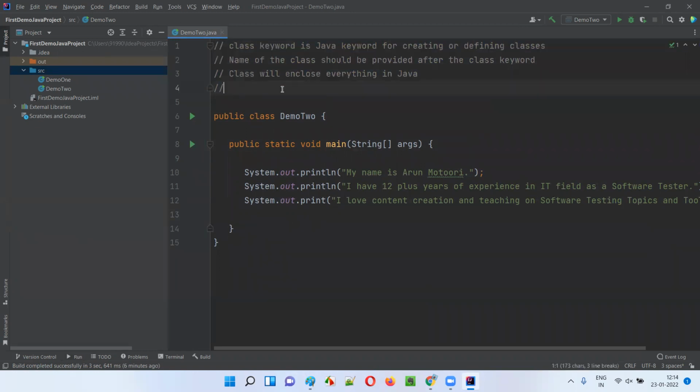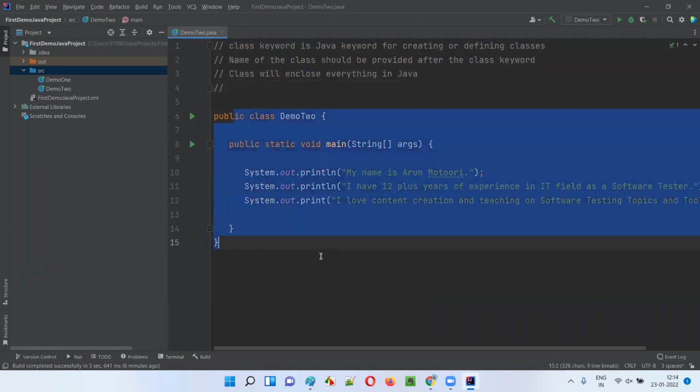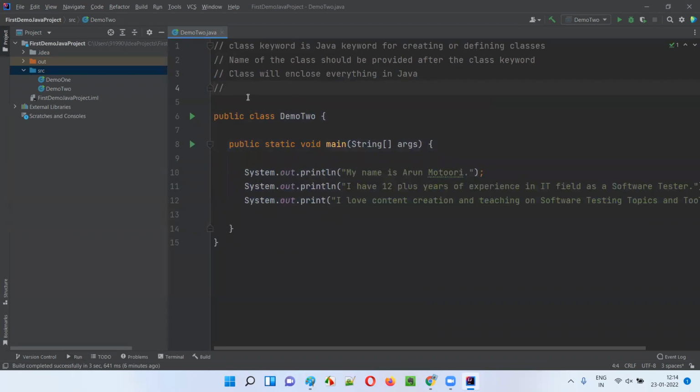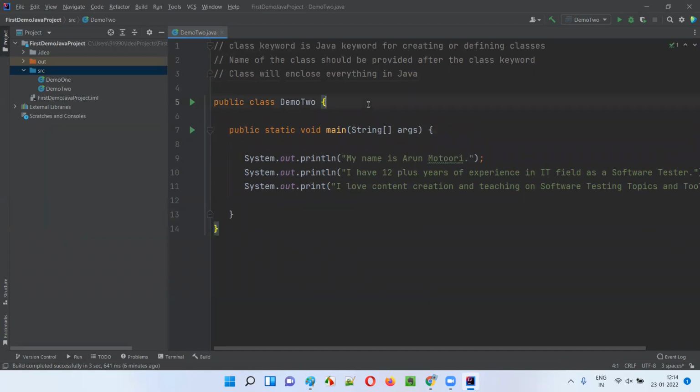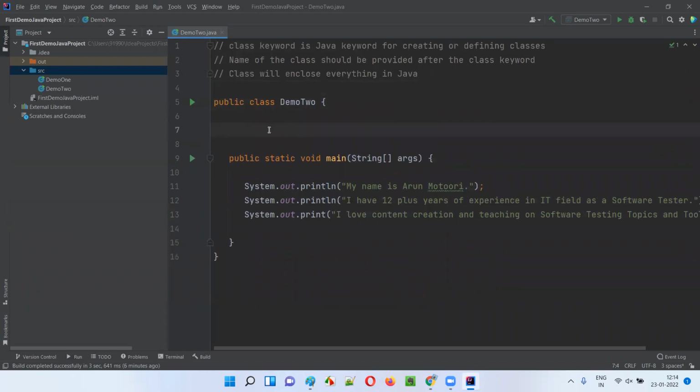Like this, people can write the comments whatever they want to. If they want to explain the underlying code, people will keep on writing this kind of comments, guys. Okay. Then what about next? Here inside this also I'll write some comments. Here also I'll write some comments.